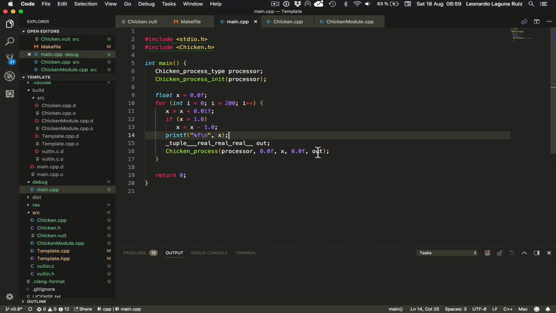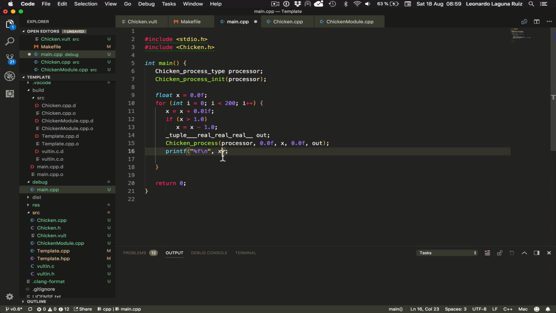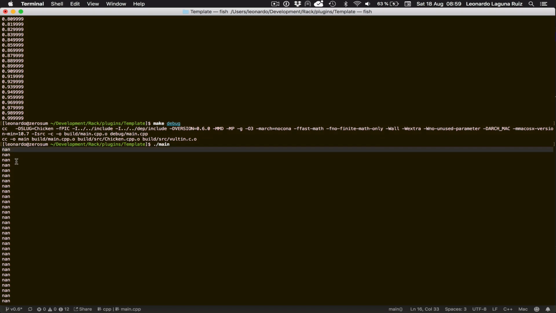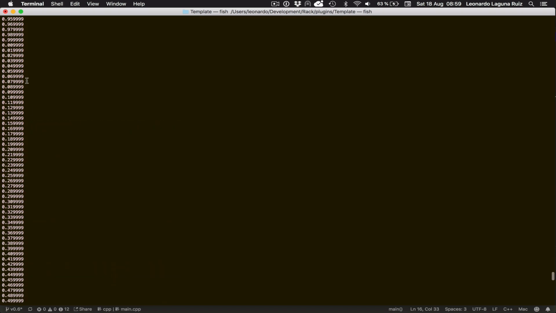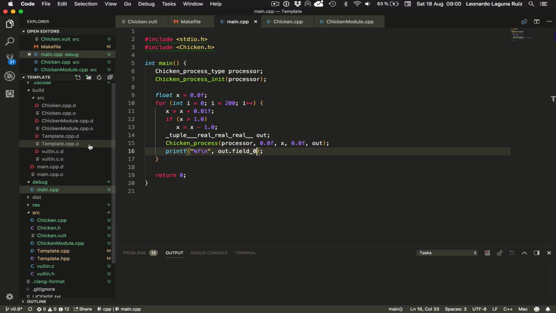And what I can do, just for testing, I'm going to take from the output dot field 0. Yeah, let's see what it outputs. Hey, so problem, we have a NaN. The first time we call the function, there is some invalid operation which is producing a NaN. Let's try to find out what's happening.